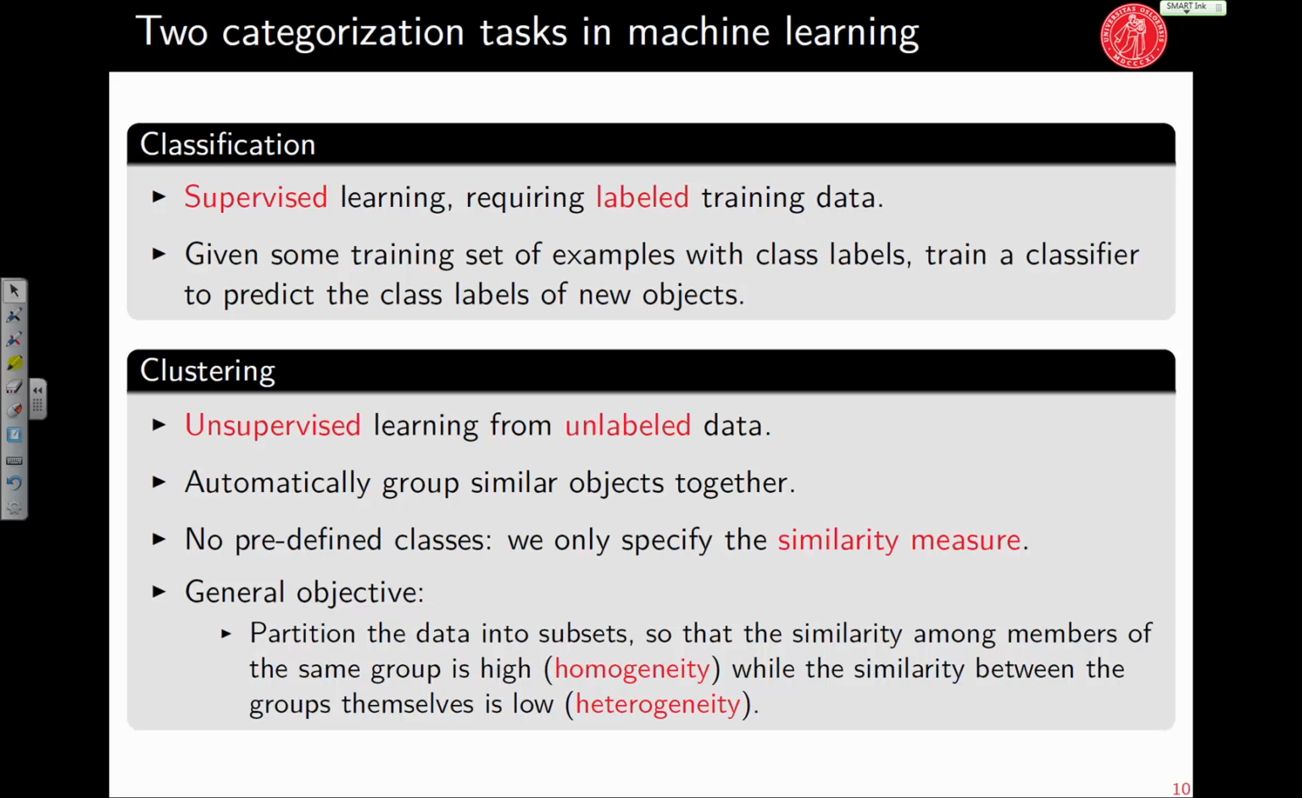And the overall general objective is, given a data set of points, we want to partition these points into subsets where the members of the same subset are as similar as possible. So we want to achieve a homogeneous set of objects, but the objects from different subsets are as dissimilar as possible. So we want the objects within the same subset to be homogeneous, but when we go across different sets, we want the objects to be heterogeneous. That's the overall objective of the task.